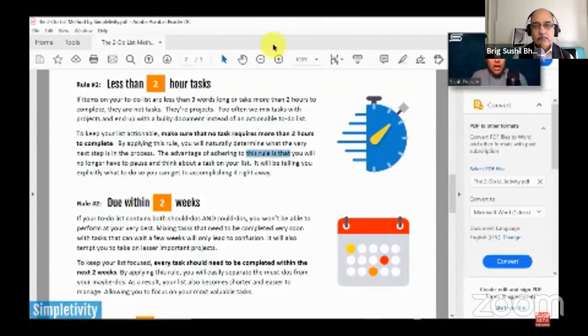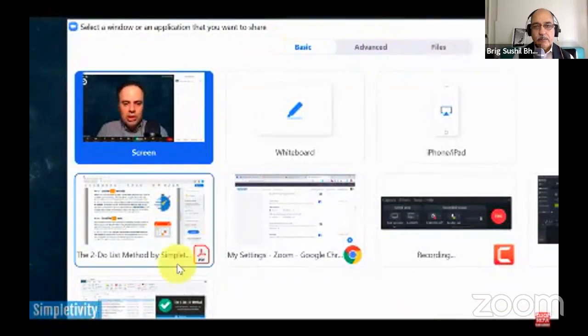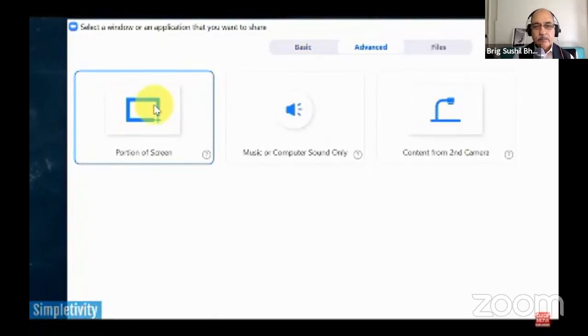So when I go back here, let's open up our share screen. I'm going to click on Advanced. Basic is the one that we always see by default, but let's click on Advanced, and here we have the option to share a portion of our screen.